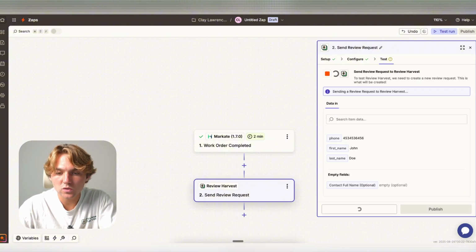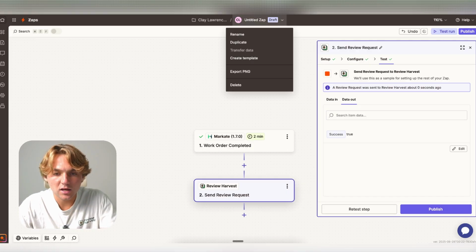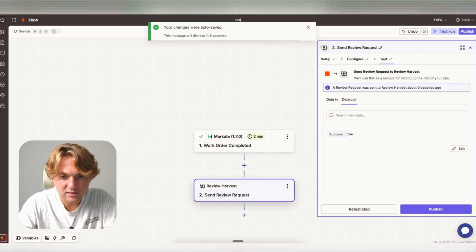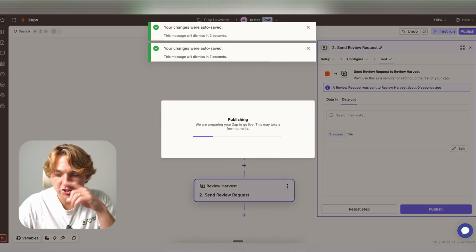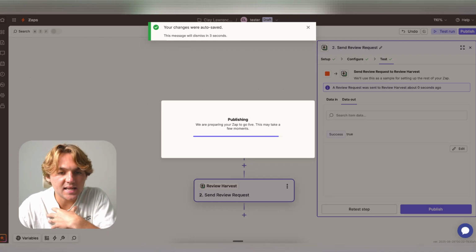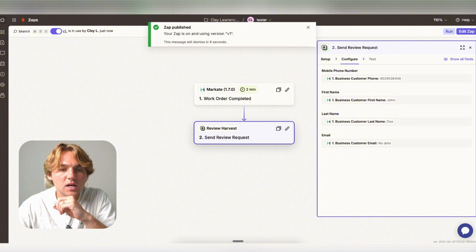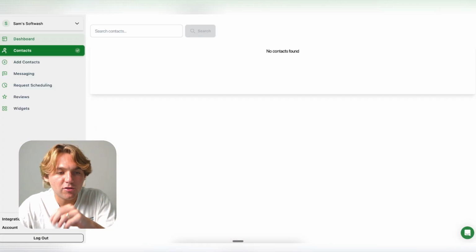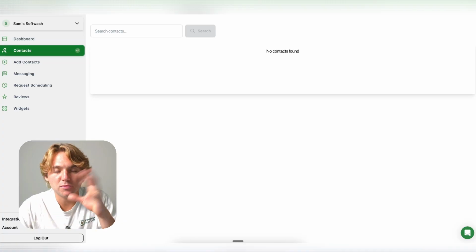And then you just want to title this, whatever. You can just say, Review Harvest to, or Market to Review Harvest, or whatever you want to title it there. I'm just going to title this test. Make sure you publish it. So make sure you publish the Zap to make it live. And now every time a work order is completed, it's sending the information to Review Harvest. So now if we go back and check your Review Harvest account, we can see it's probably not going to send that data through because it was a test record, and so the phone number is probably invalid.